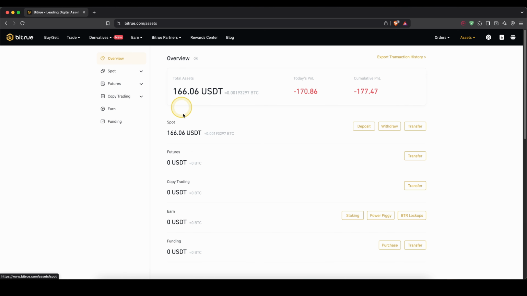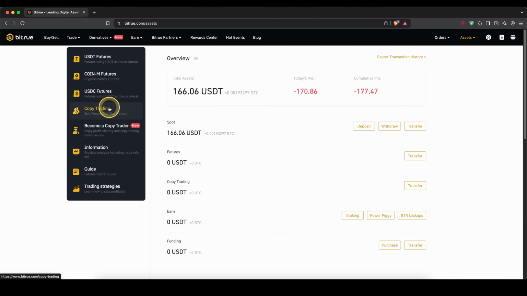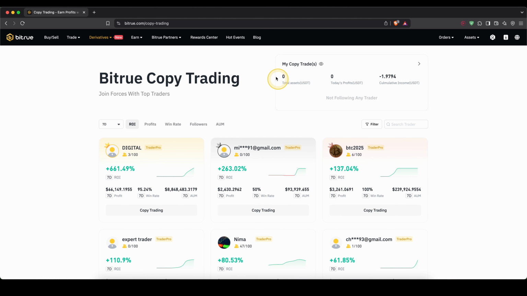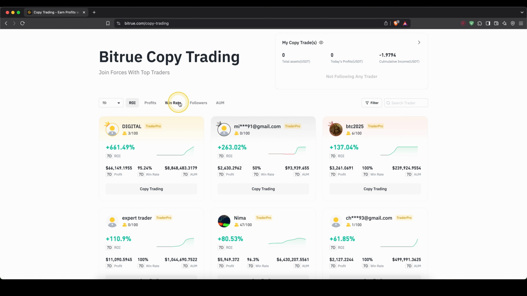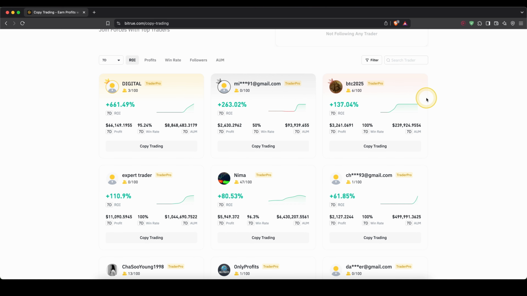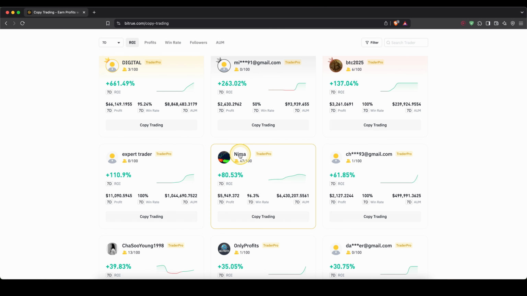All right, so once we have money right here in our account, we can now go to the copy trading feature. And to get there, we simply go up here to derivatives and then click on copy trading. Then we will get to this copy trading page right here. And as you can see, we have all these different traders. You can sort them or filter them down, or also search for a specific trader in here. And let's say I'm just going to pick one. Let's say this one here, for example.